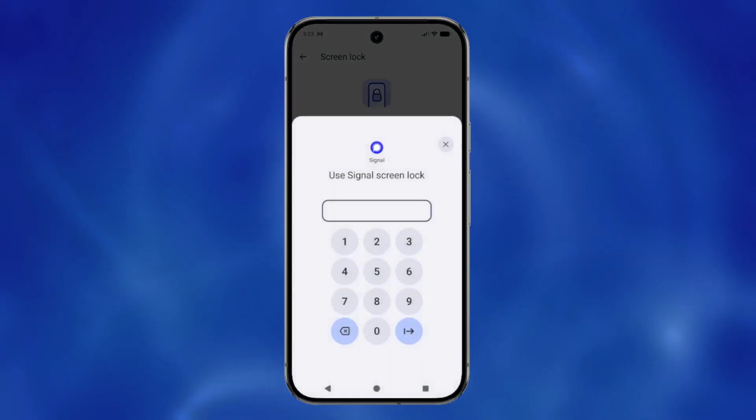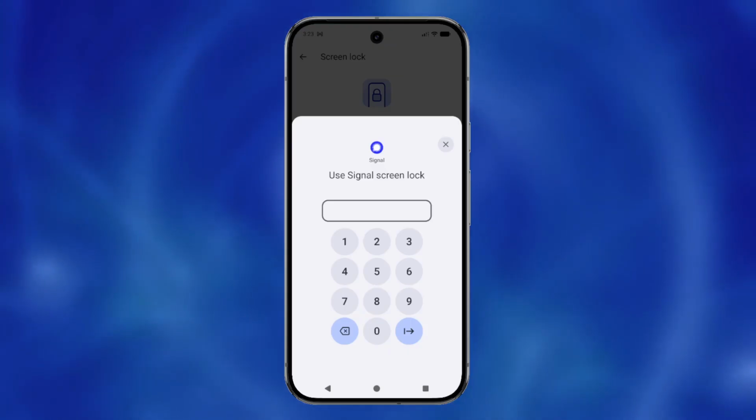Once you do this, Signal will automatically integrate with your Android phone's existing screen lock method, whether that's a PIN, password, pattern, or biometric authentication like fingerprint or face recognition. This means you don't need to create a separate lock just for Signal. It simply uses what you've already set up on your phone.